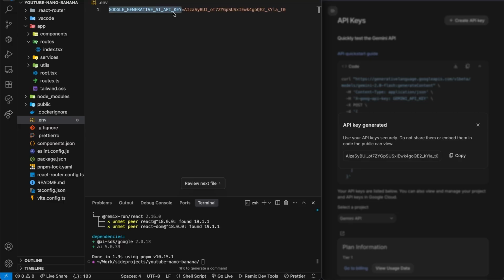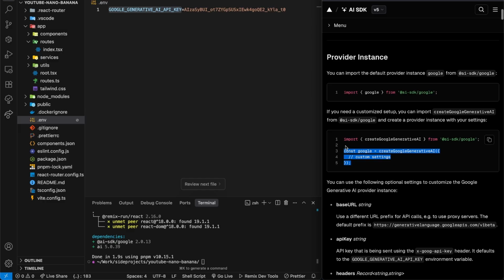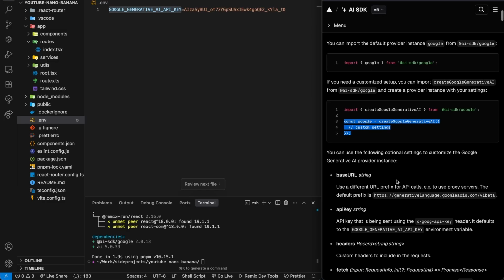I would recommend naming it GOOGLE_GENERATIVE_AI_API_KEY, just because Vercel's AI SDK automatically looks for that variable in your environment, so it will be automatically read. Otherwise, you can go back to the docs, and here, if you use createGoogleGenerativeAI, you can pass the API key, and that way you can name it however you want.